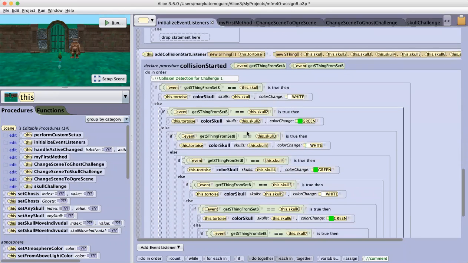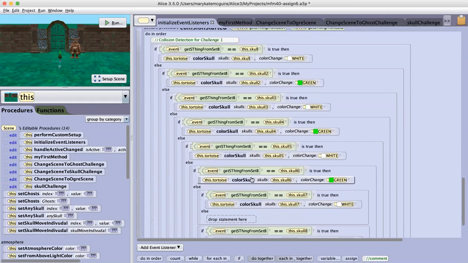Then we have our collision starter, which is for challenge 1 with the skulls. If the event's set B equals the skulls, it will call the procedure color skulls, and some of them are white and some of them are green, and for each skull it varies.